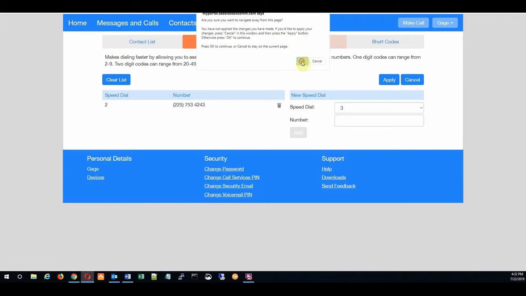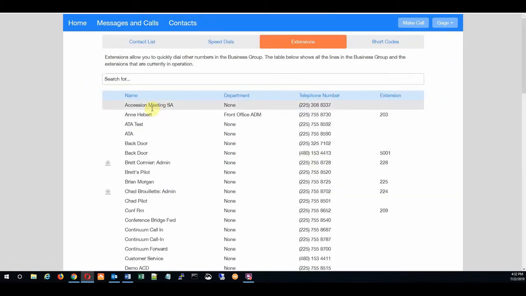The Extensions tab will show you all the users, their direct phone numbers, and the programmed extension number for them. This page is informational only. No changes can be made here.